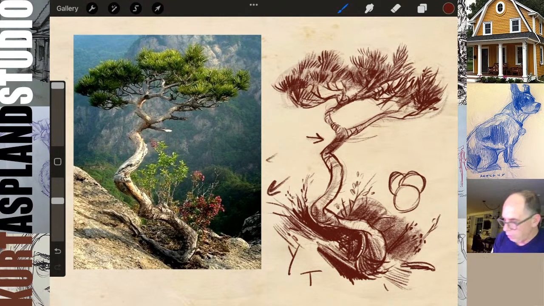And I think that's going to do it for tonight. Adding just some lines of the twisting of that bark.